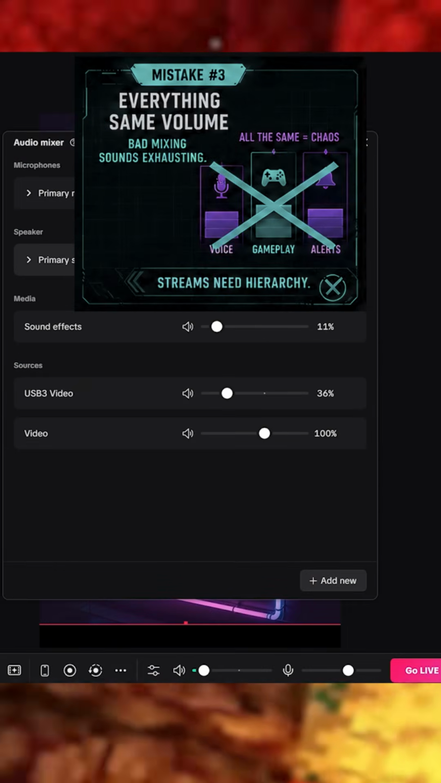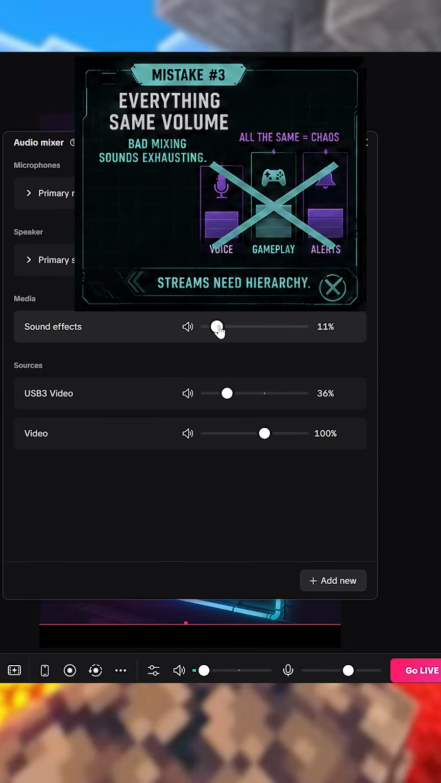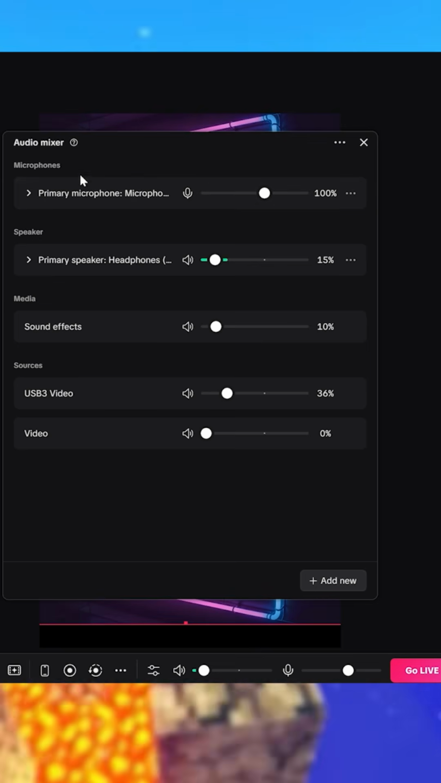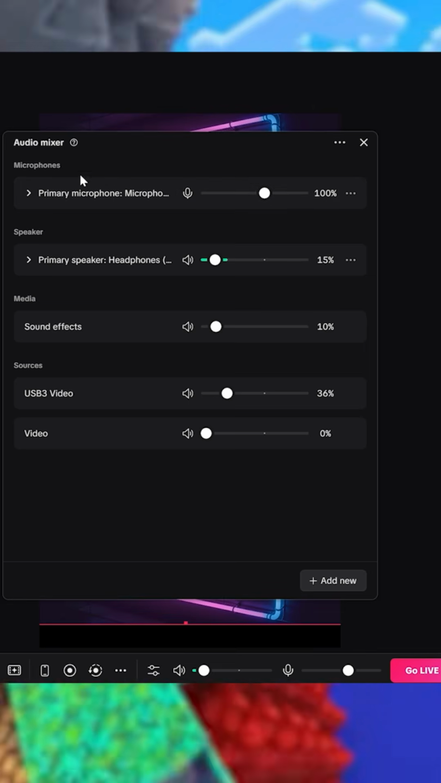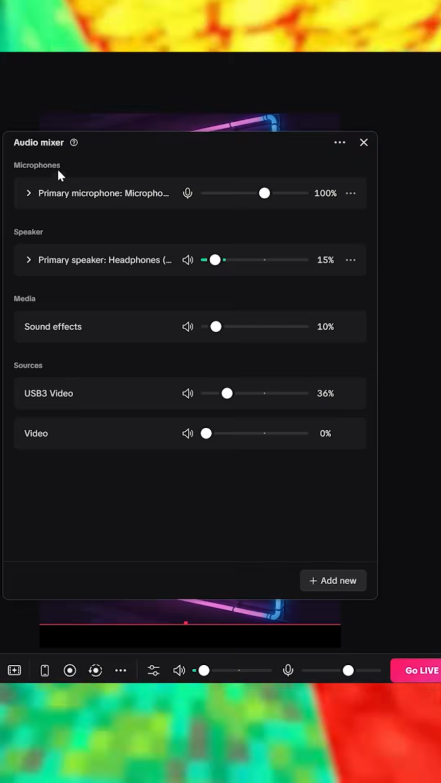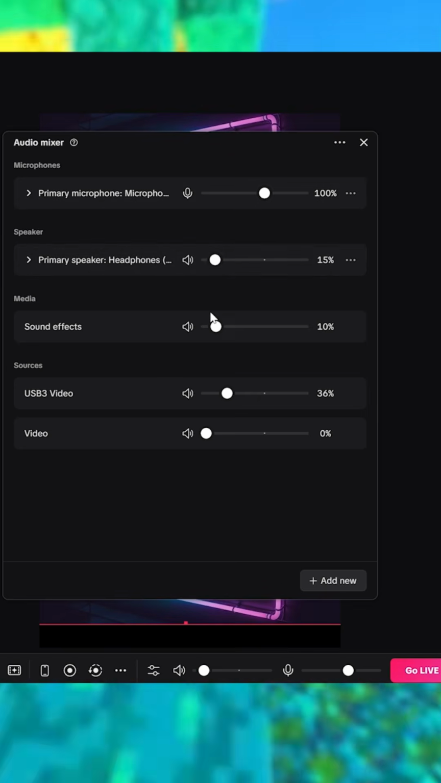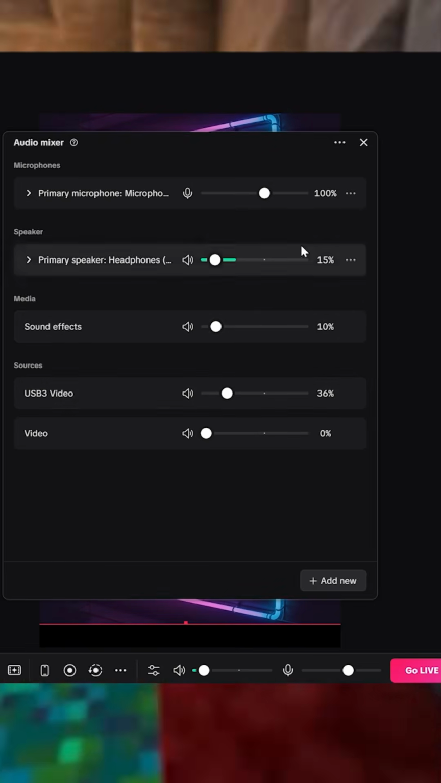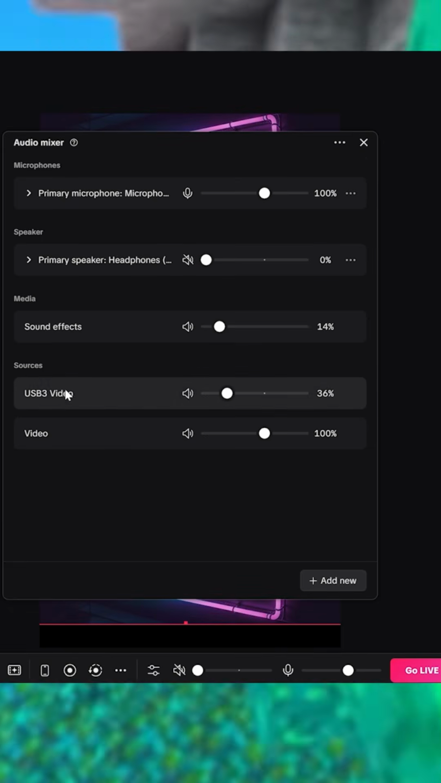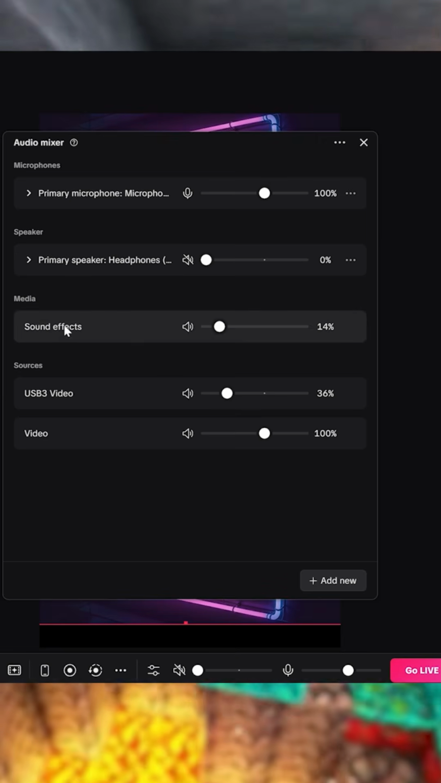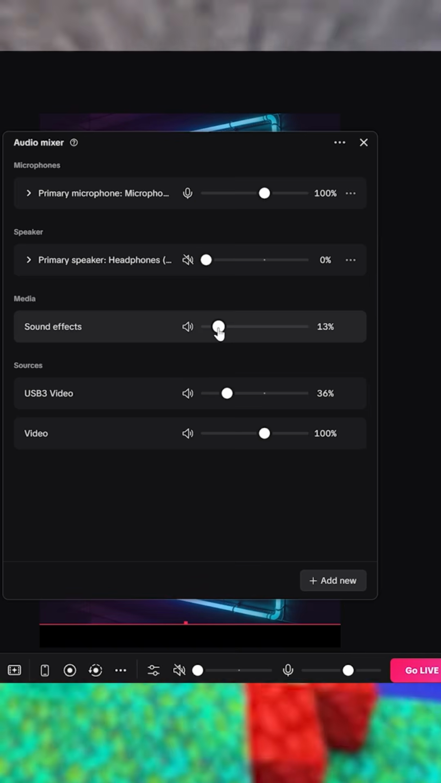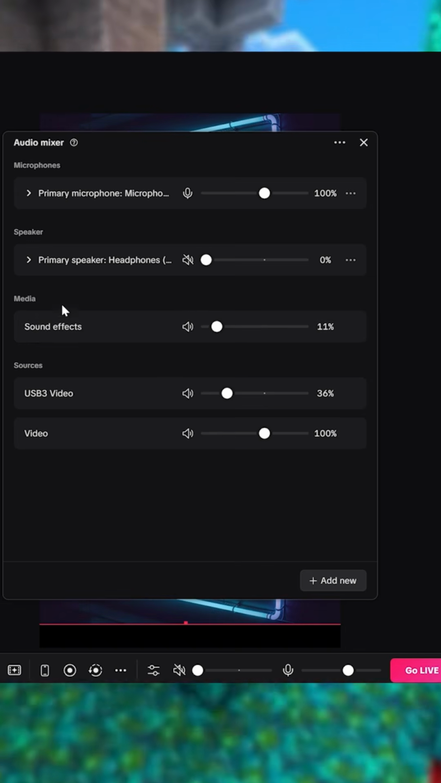Now, third tip is the general hierarchy of your audio. So first, you want to have your voice at 100%. You want your voice audio, your headset, microphone audio, whatever it is, at 100%. And then your gameplay audio, we said way low. You don't want to drown yourself out. Then you have your alerts, when you have a follower, you get a gift, something fun like that. Those are going to be your stream alerts. Bring those way down as well.